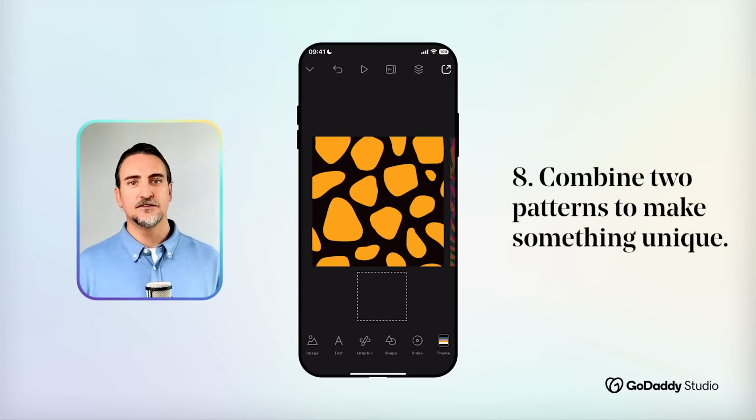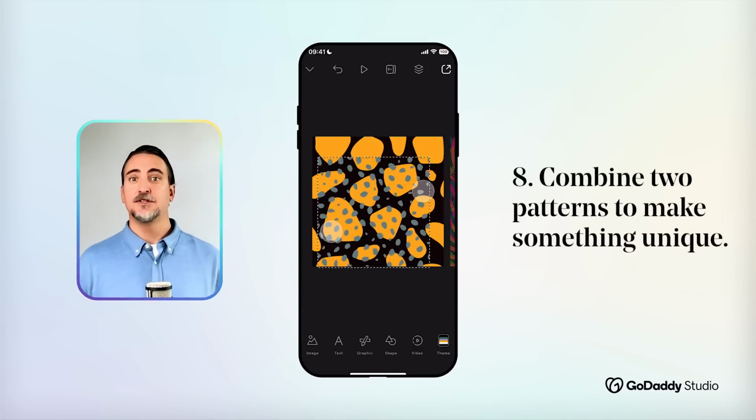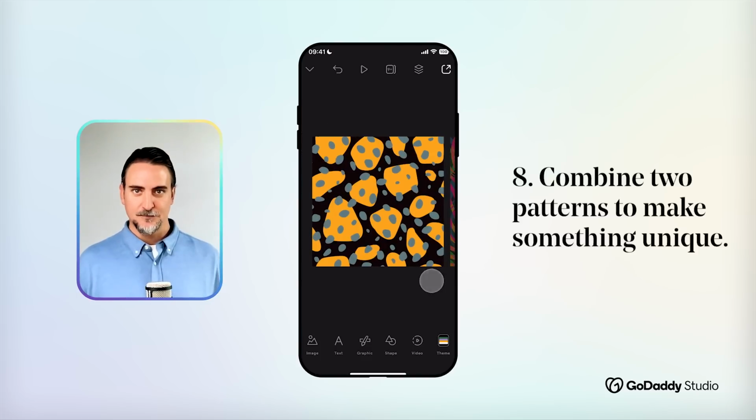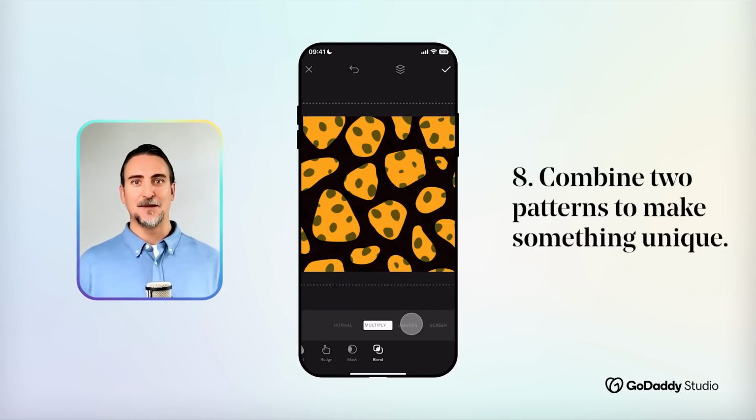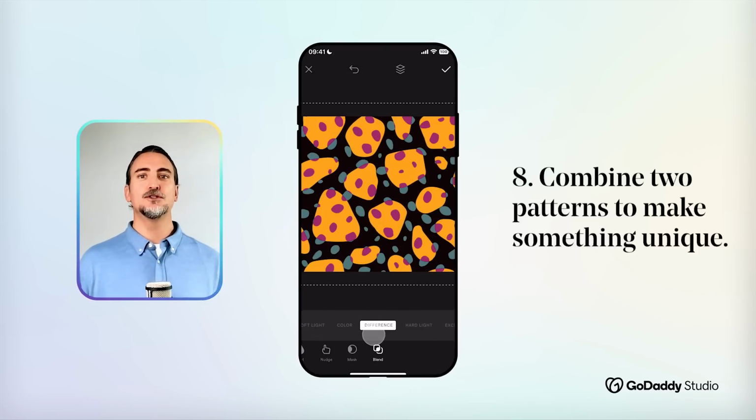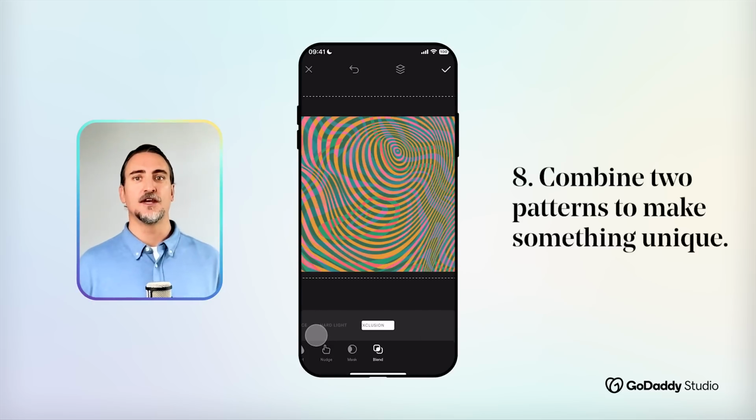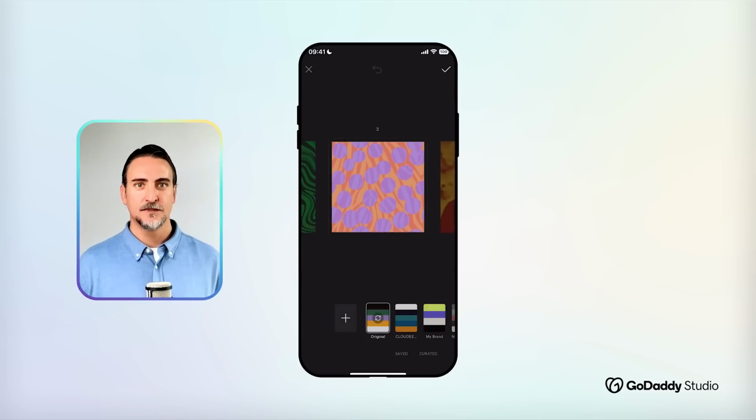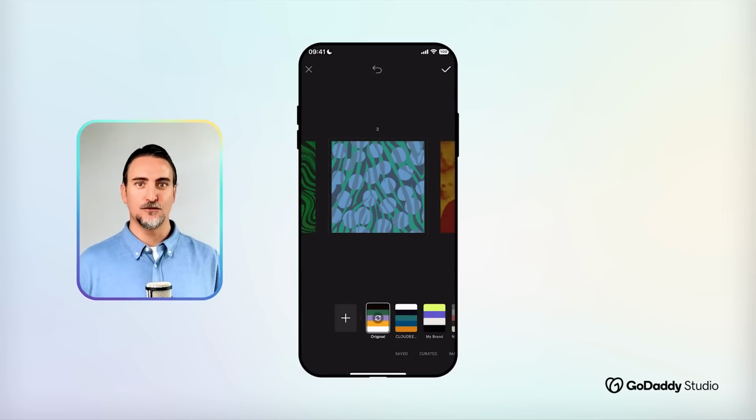There are hundreds of patterns available in GoDaddy Studio, but did you know you can create your own? Again, blend is your friend here as you play around with combining two different patterns in different modes and in different color combinations. Just an added layer of customization for you.